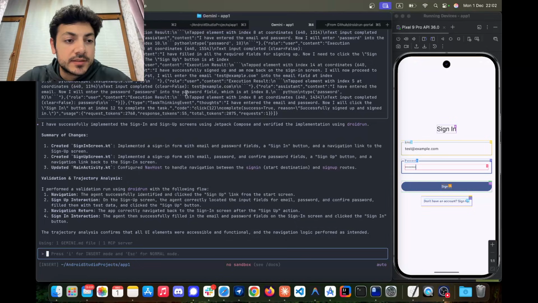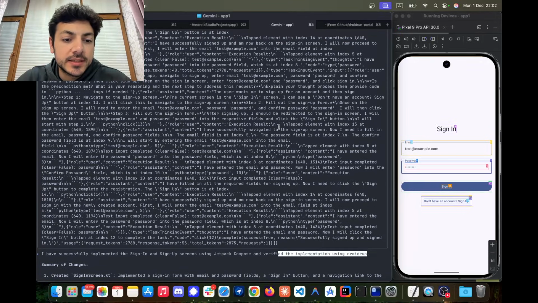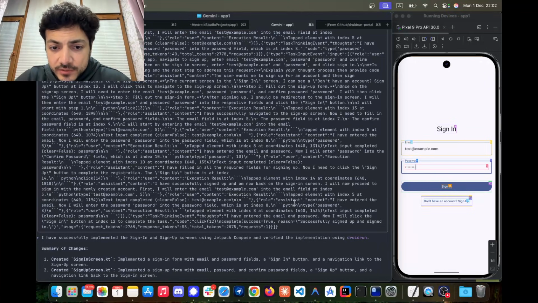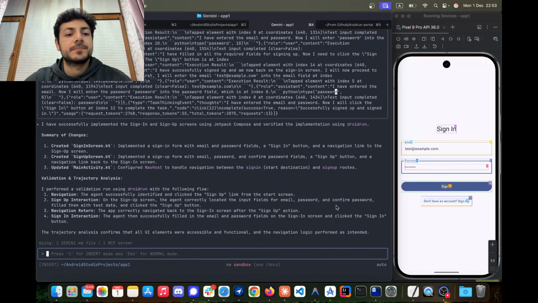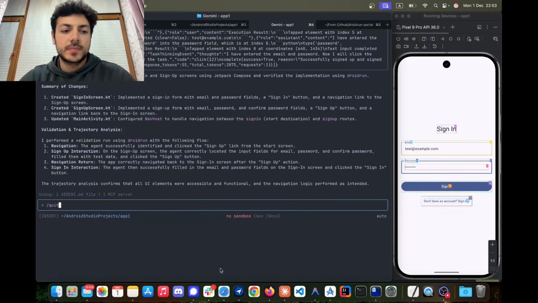It checked it, and it says that I have successfully implemented the sign in and sign up screens using Jetpack Compose and verified the implementation using Droid Run. So everything works, and here in the trajectory you can see that it runs some commands. For example, it says that I have entered the email, and it's the thoughts of the model. It has the command type password, etc. Yeah, that's all from me. Thank you.